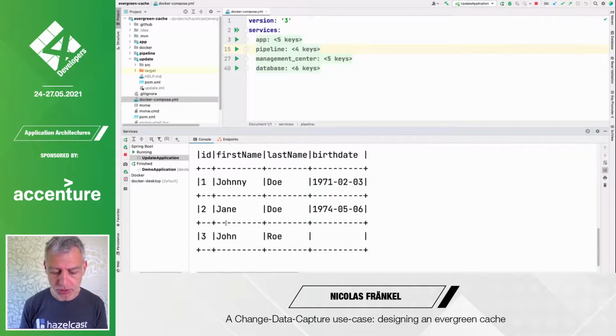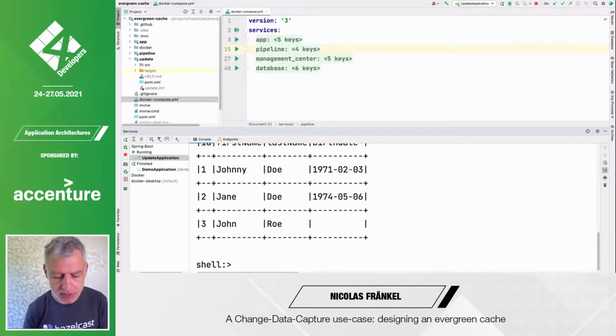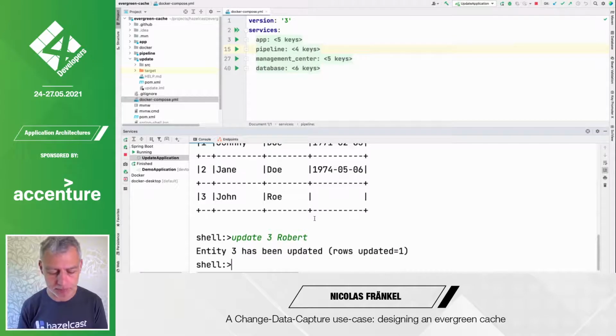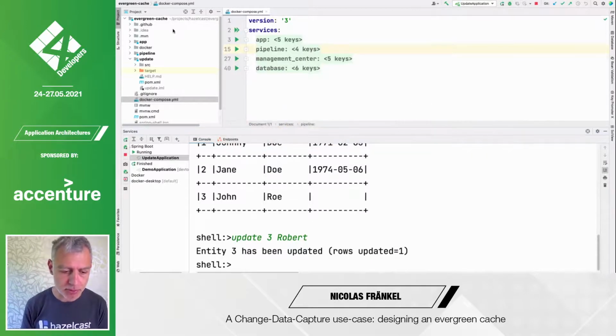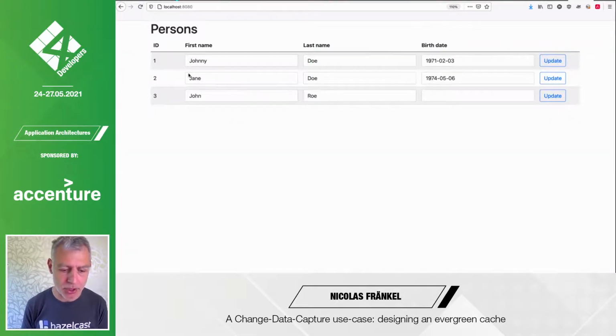Johnny, Jen, and John, which is basically what I just did. So it's really what I'm reading from the database. And now I can update the third row for the first name to be Robert, for example. Now if we refresh our application, it's still John.